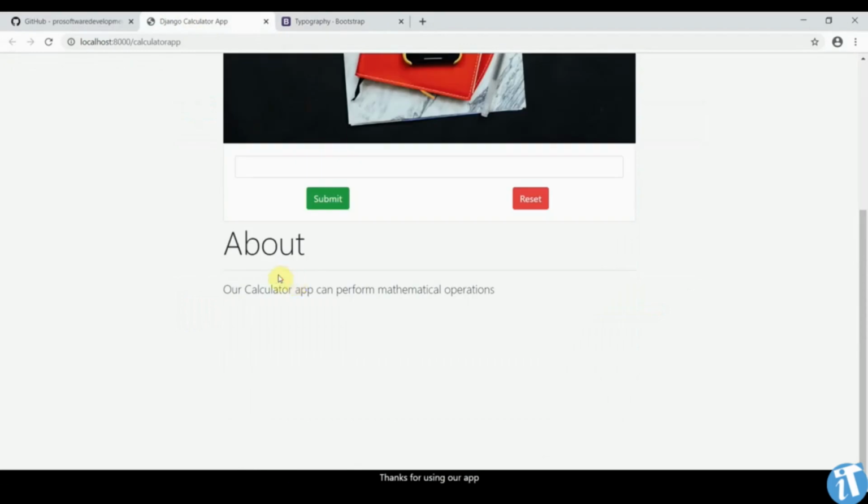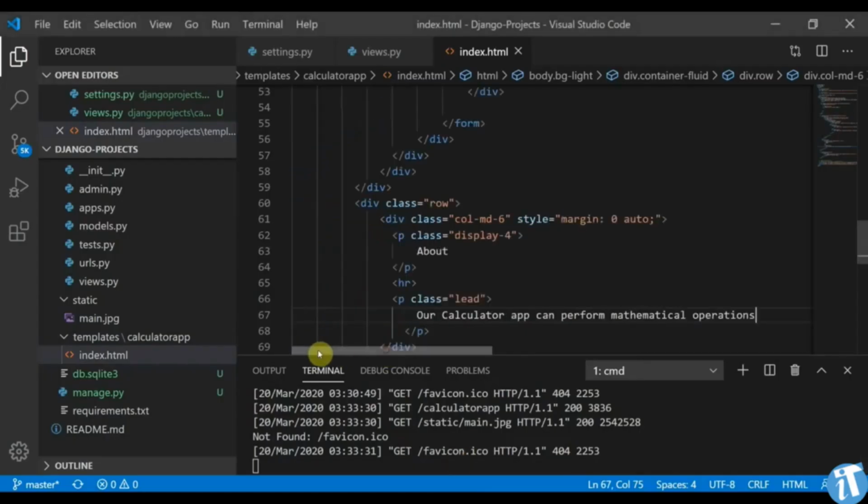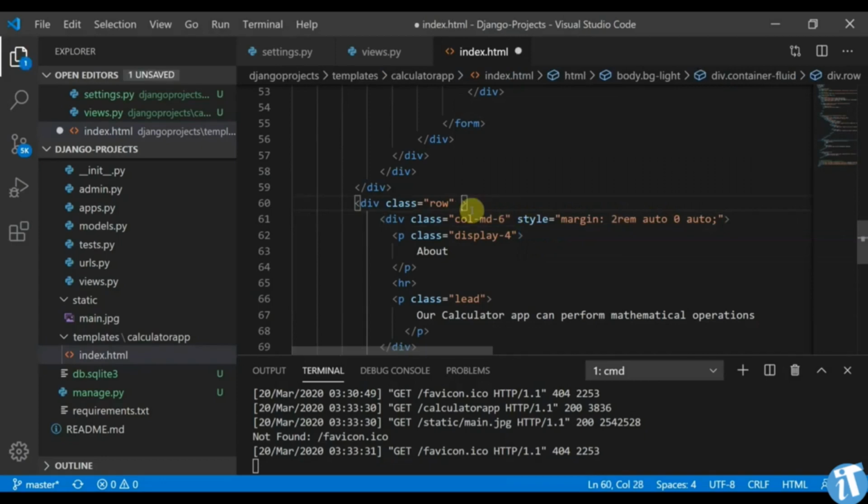I'll give a margin top of 1 rem, then auto 0, then auto. Or maybe 2 rem also. And one thing I wanted to show you here: I'll give this row, or maybe you can say column, id is equal to about, or maybe name is equal to about as well.